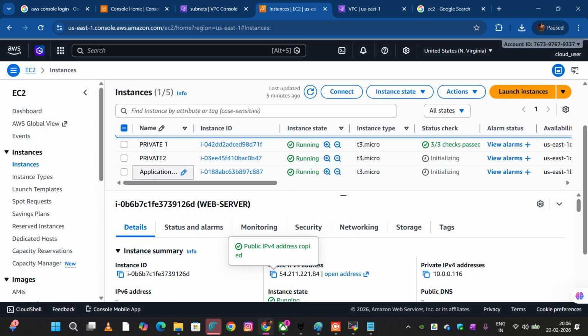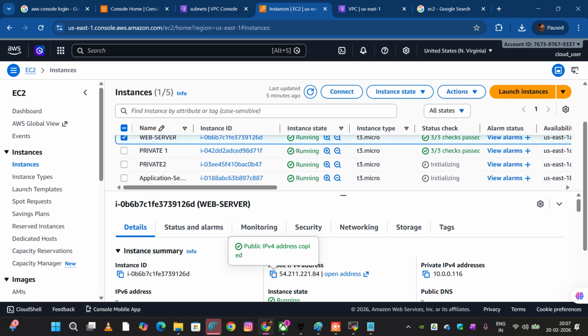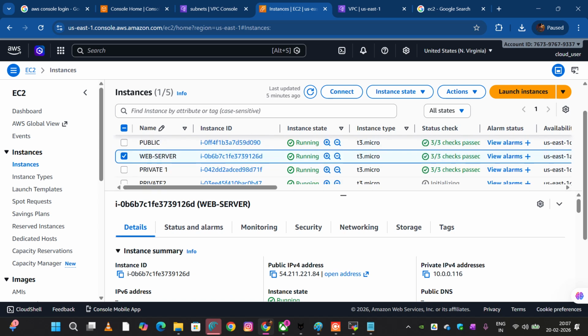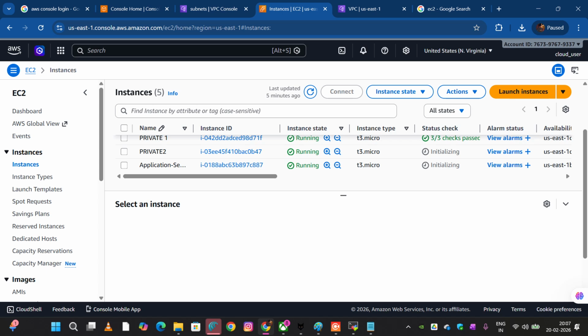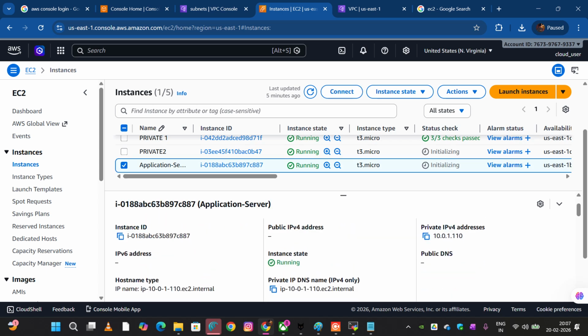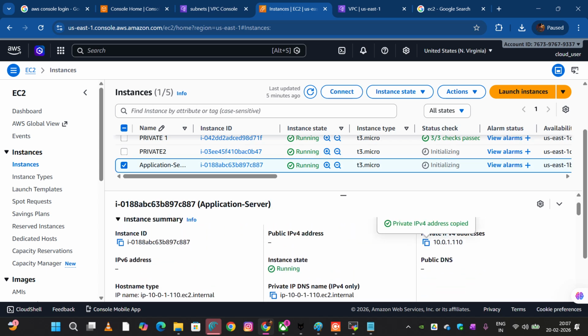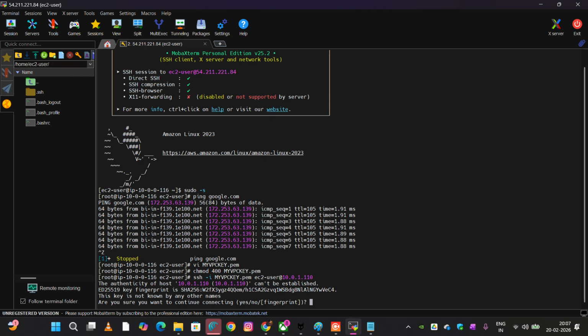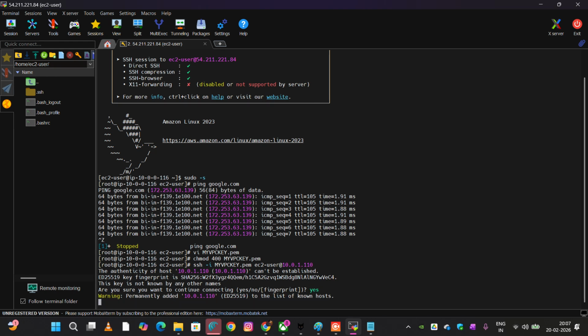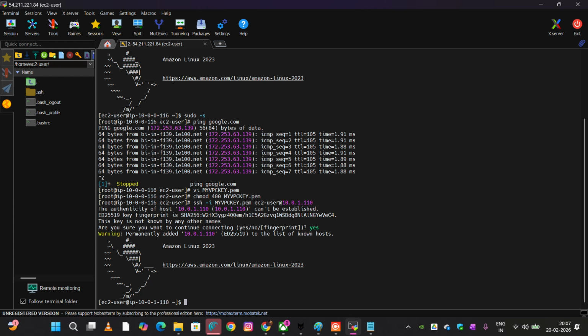This is the private server. Copy the private IP of the private server and paste here. And look guys, it is successfully connected. Now we have entered the private subnet, the private server.